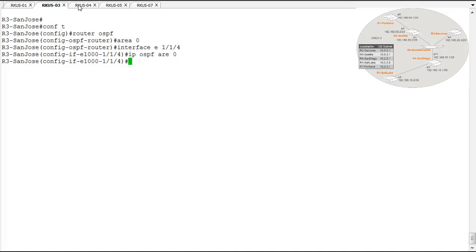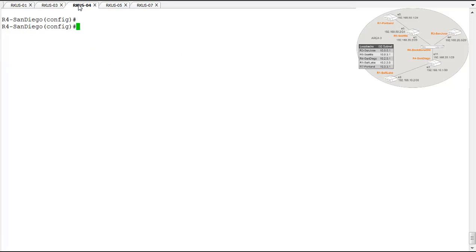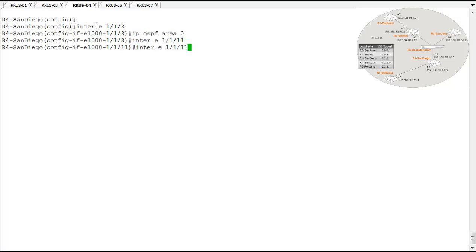Okay, and on the R4 router, we have 2 interfaces to configure for OSPF, one connecting to the Salt Lake City router and the other connecting into the backbone switch. So we'll go ahead and configure those now. Those are interfaces 1/1/3 and 1/1/11. We'll use the up arrow to save us a little bit of time in making these configuration changes. And now both interfaces are in area 0.